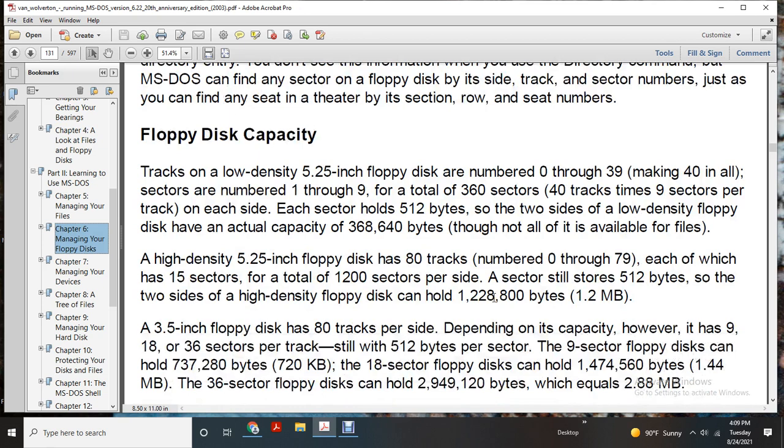The floppy disk capacity: there are 2 sides on a low-density 5.25 floppy disk, with tracks numbered 0 through 39, making 40 tracks, and all the sectors numbered 1 through 9, with a total of 360 sectors, with 40 tracks and 9 sectors per track on each side.